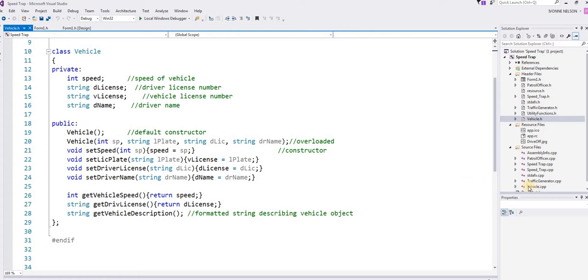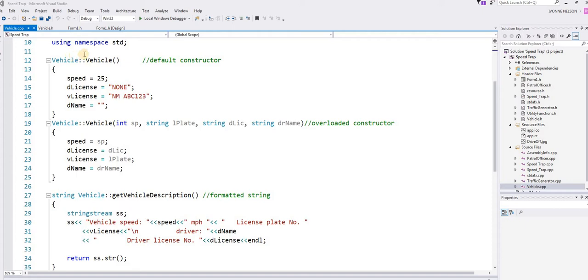So now let's see what vehicle.cpp might do. Basically, here's the default vehicle. Here is our overloaded constructor passing arguments or parameters into the class variables, and here is the vehicle description.